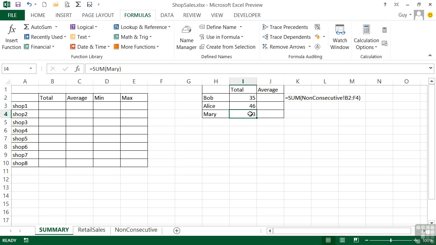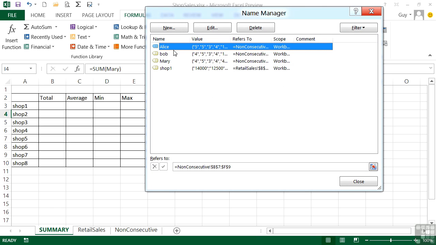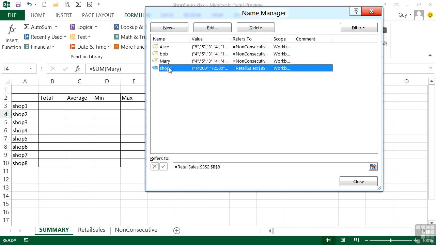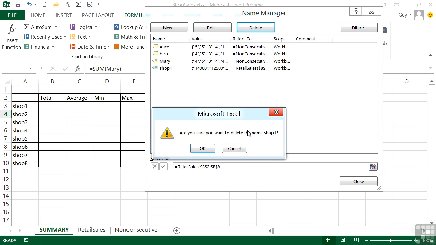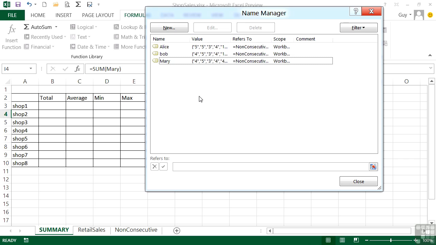Now with the ranges, you will want to sometimes delete ranges or change their range area. And we can do that through the Name Manager. So from the Name Manager, you can see I've got Alice, Bob, Mary and Shop 1. If I want to remove a range, I simply select the one I no longer require and delete. I'm asked if I'm sure, and shop 1 range is then removed. Not the actual cells and their contents, just the named range.